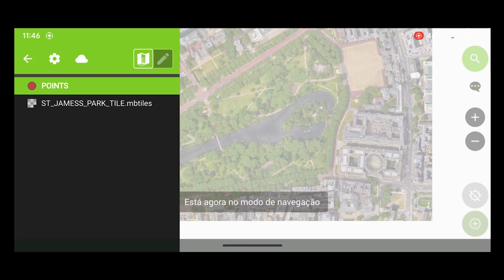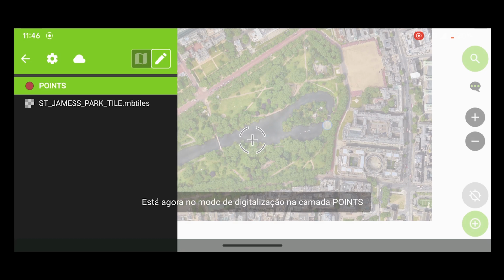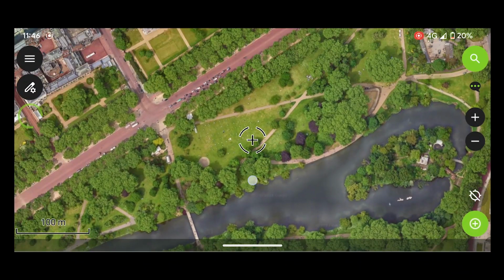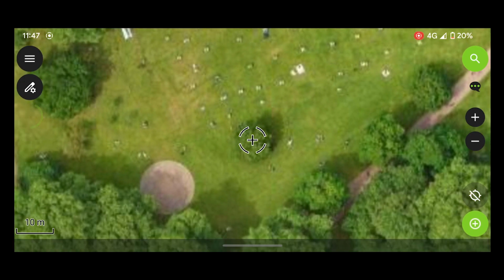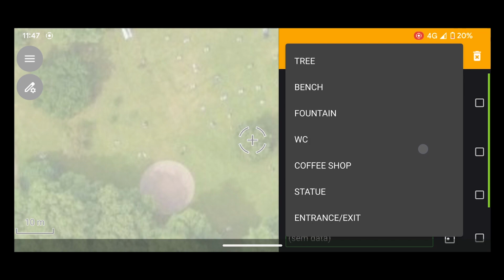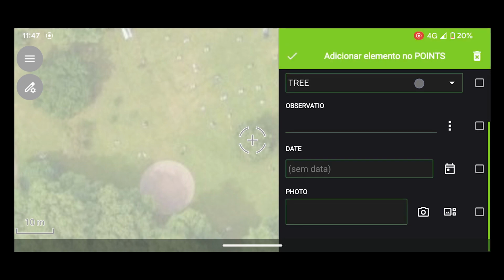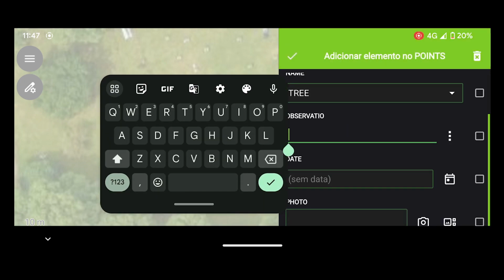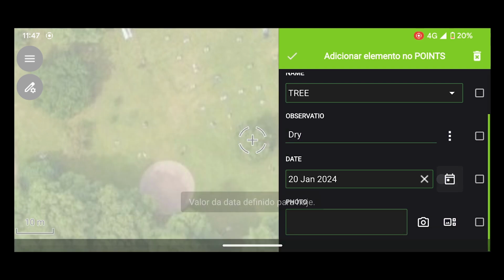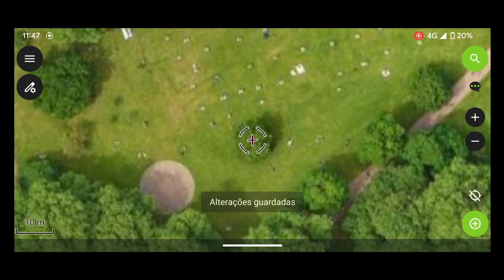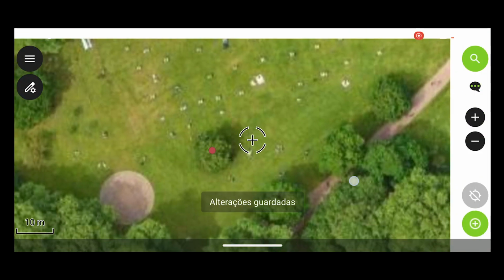So let's select the pencil so we can edit. Let's zoom a little bit and let's collect our first point. For that, you click on the plus sign on the bottom right. This is a tree. We can have an observation, for example, if the tree is dry. I will give it a date and take a photo. And after that, save. So the first point is collected.